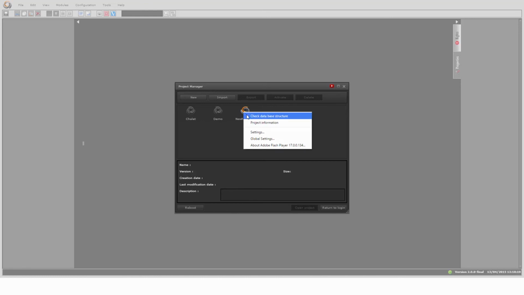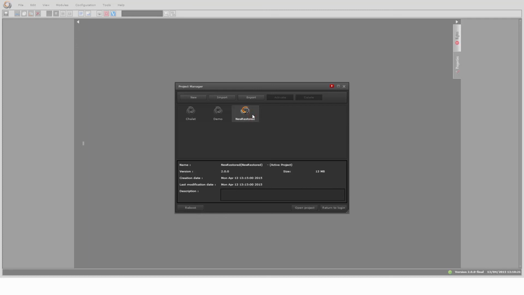Also, we can reboot the machine from here, if it were necessary by pressing Reboot. Finally, in order to modify a project, we must just double-click on its icon or else select it and then press on the button Open Project.